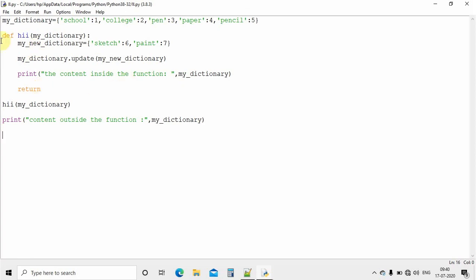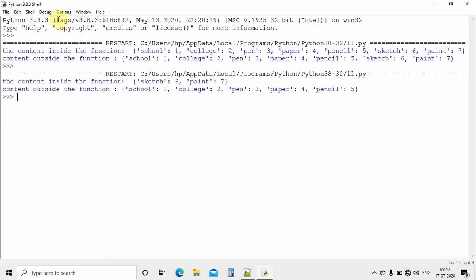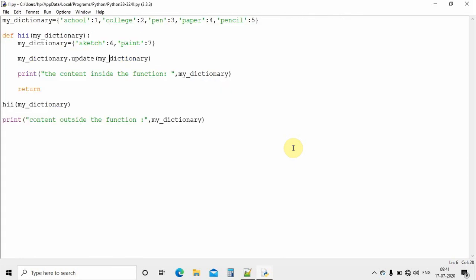So I will just make some other changes here. So I will just update, I will write like this. So I will not define my new dictionary. So instead of new, I will just define it as my dictionary itself. So let us see what will happen this time. So I have to remove new here also. Okay, so I'm removing new now. Then what will happen, let us see. So now you can see the content inside the function is sketch and paint. The content outside the function is school, college, pen, paper and pencil. So now the result is different. So what is this? Okay, you can ask.